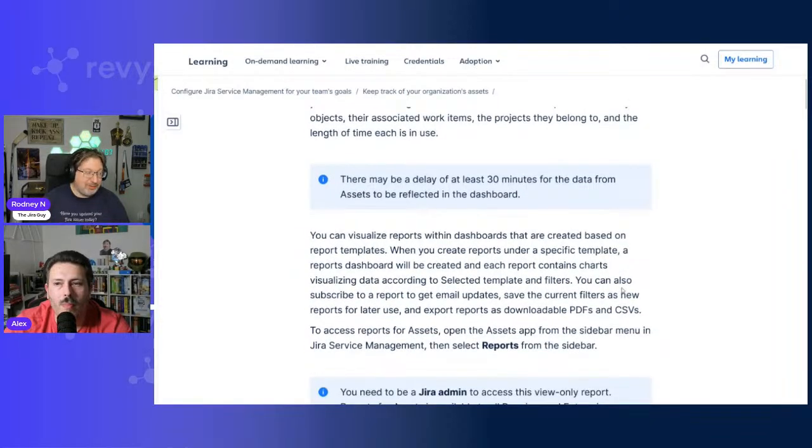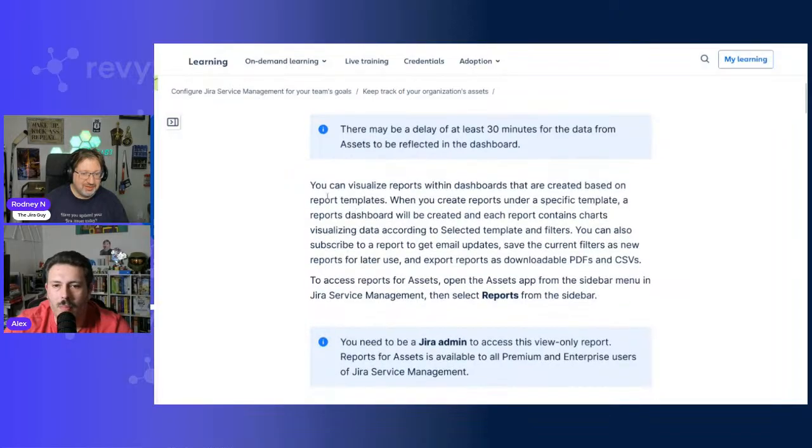Now we've got our blue eye icon here. Sarah loves to point these out because these are usually pretty critical, especially on an exam. There may be a delay of 30 minutes for the data from assets to be reflected in the dashboard. So let's say you add a laptop, that laptop won't show up for 30 minutes. So don't just import all your data, go directly to reports and ask why it's not there. Well, you know why. You should know better. You have the icon. So you can visualize reports within dashboards that are created based on report templates.